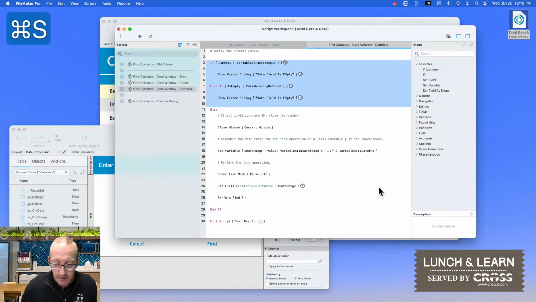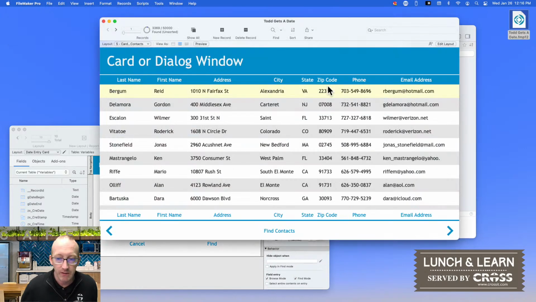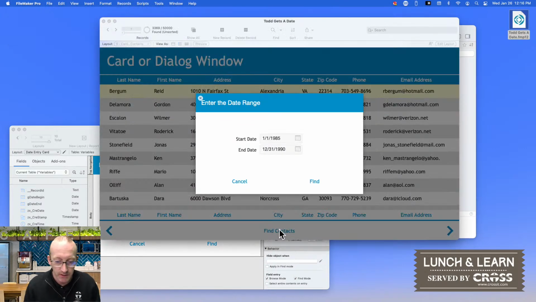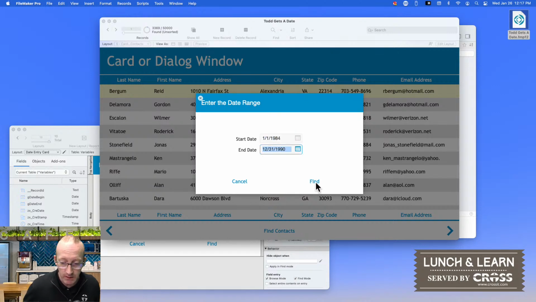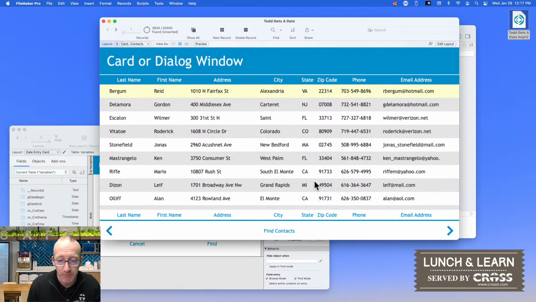Save that, and then when we come back here to our main layout and go to find the contacts, obviously this has remembered from before, but if I wanted to change that and say go back to 1984 and run my find again, just because it's a calendar picker, date picker, that becomes a little bit more obvious for the user as to what information or what inputs we are expecting with our script.